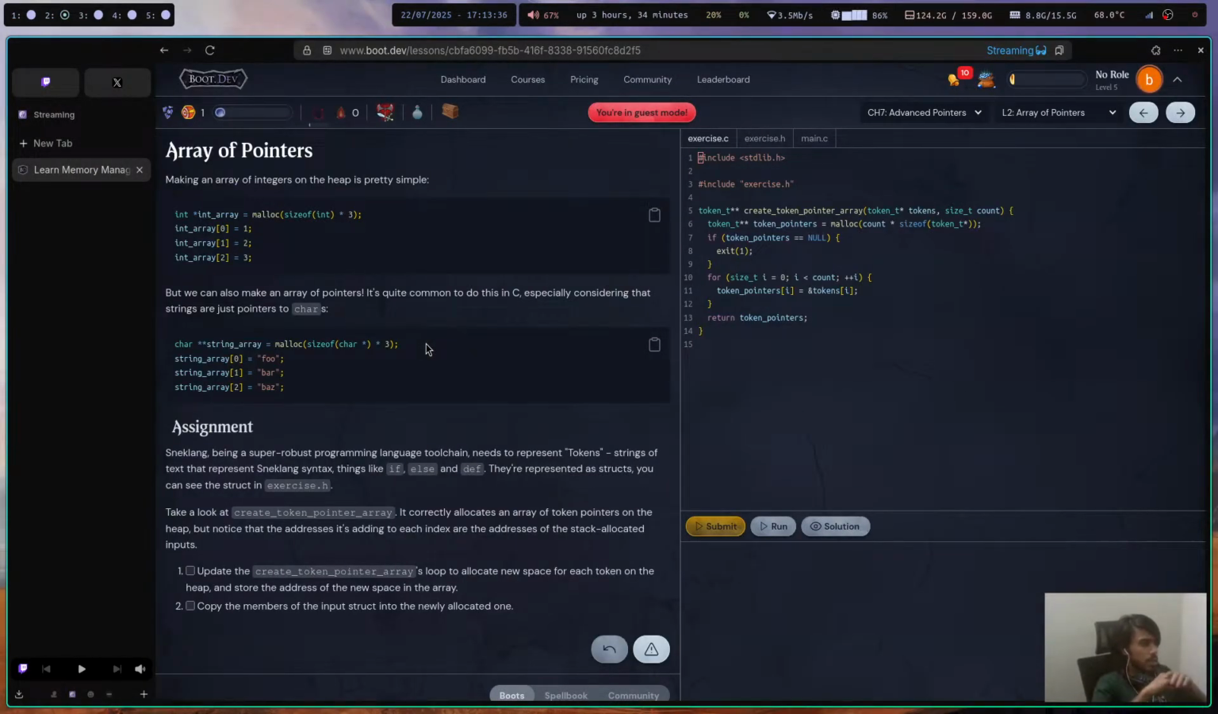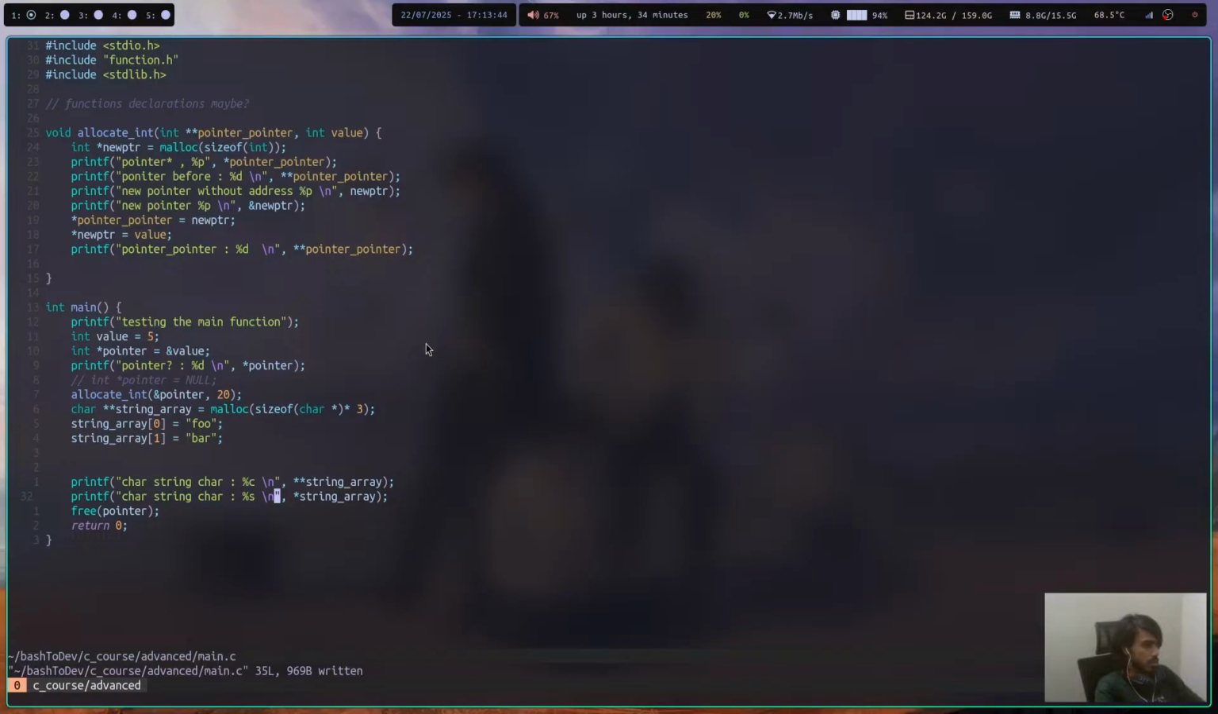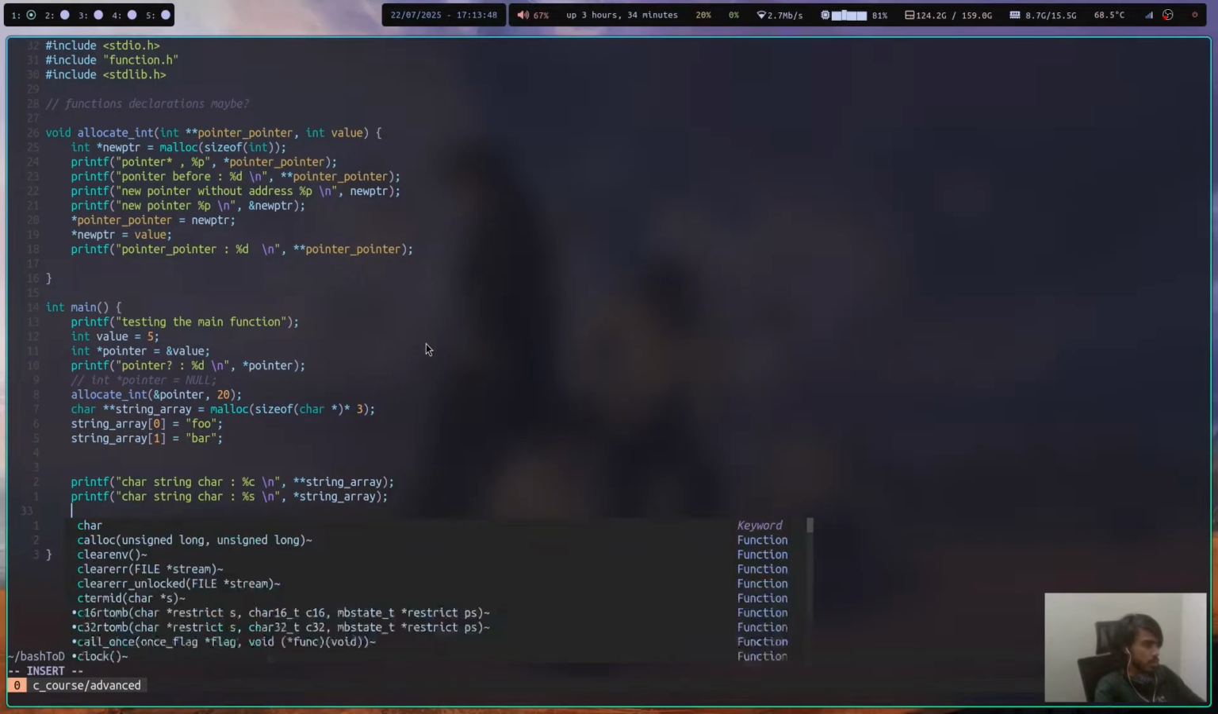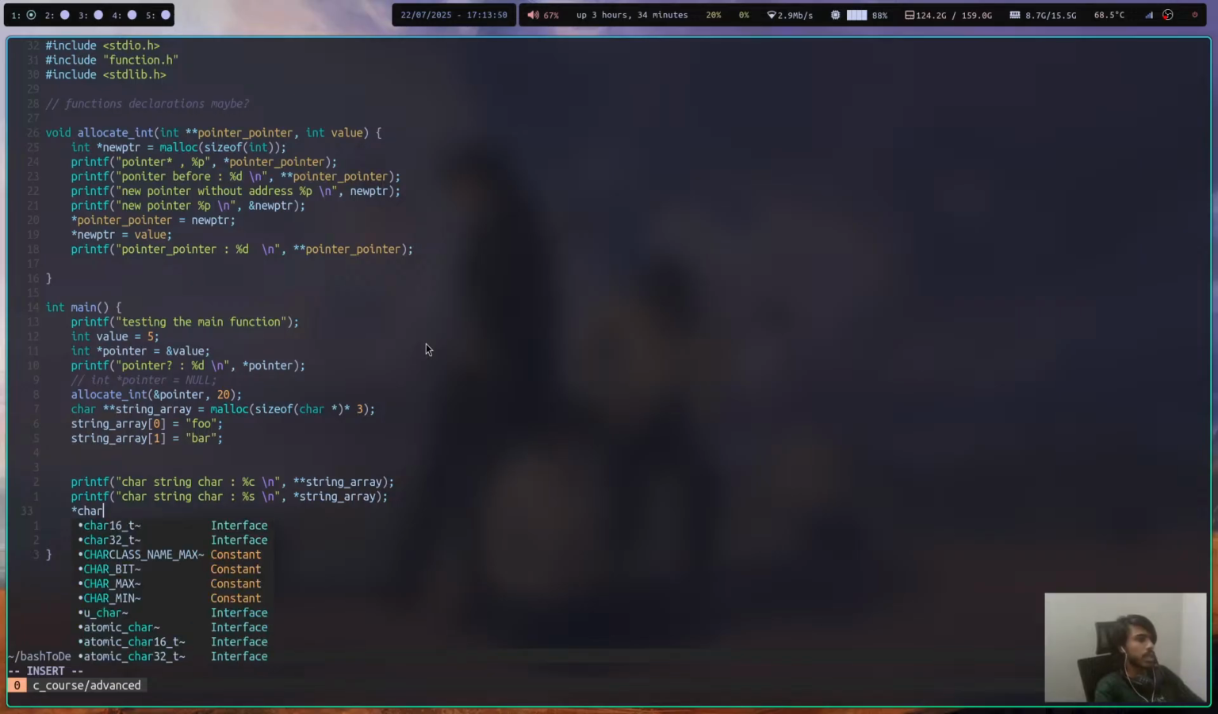A string in C is just a character pointer, a pointer to a character.